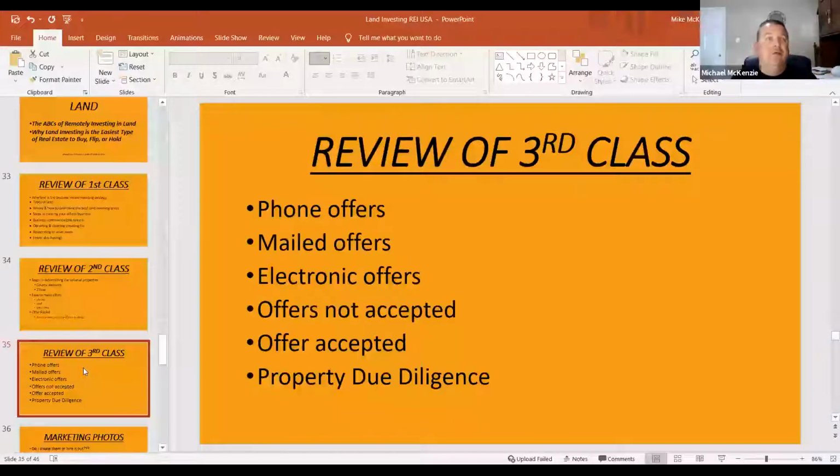and mailed offers, and electronic offers, offers not accepted and how to handle those, and offers that are accepted. And we talked about, when the offer is accepted, the property due diligence period and going through the due diligence of the property and the important things you can get out of that.